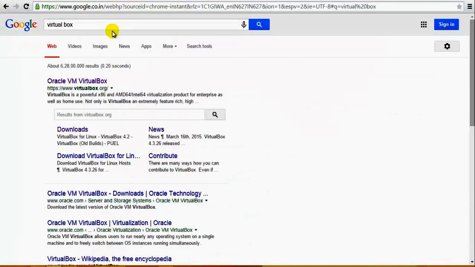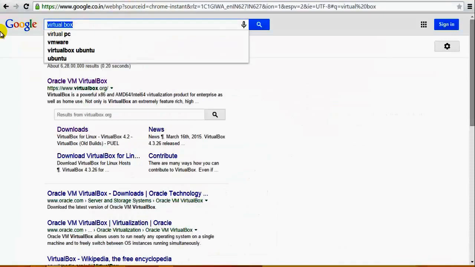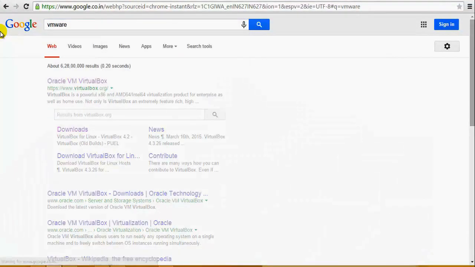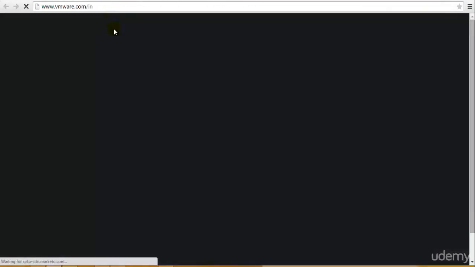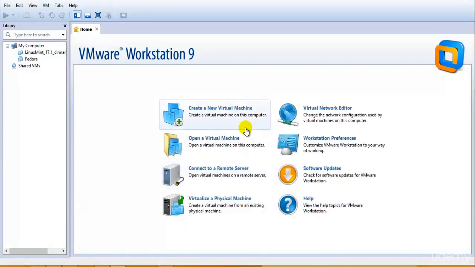So I'll just go ahead and close, and just in case, you can also go ahead and download VMware. I'll go ahead and show it to you. So this is VMware. It's just a virtualization platform, that means you can run a computer inside a computer, an operating system inside an operating system.